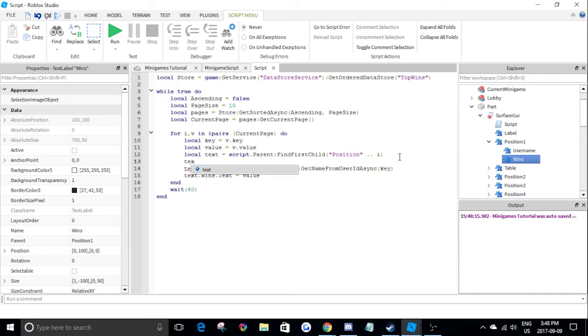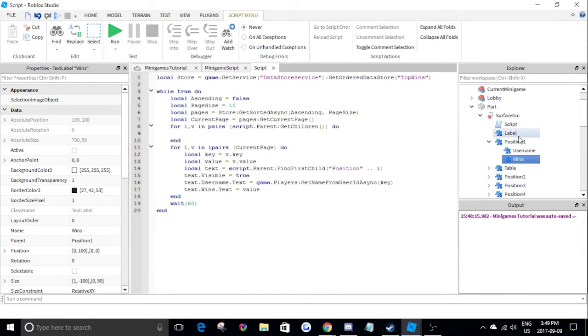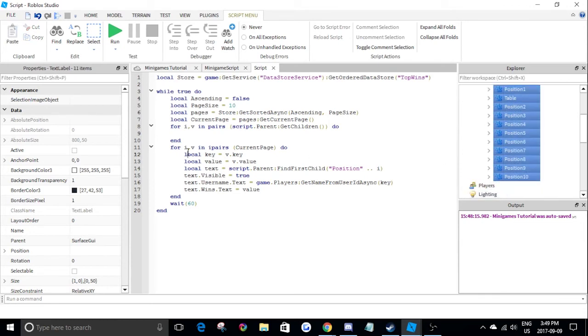Okay, text.visible equals true. Text, no. For i, v in pairs, script.parent:GetChildren. What I'm going to do here is make all of them invisible, and then it's going to loop through the top 10. If there's only like top 5, then the rest will all be blank. Well, they won't be there. They'll be invisible.